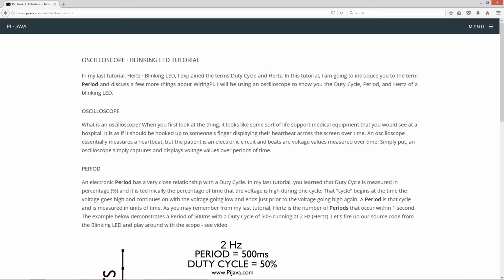So what is an oscilloscope? When you first look at the thing, it looks like some sort of life support medical equipment that you would see at a hospital. It is as if it should be hooked up to someone's finger displaying their heartbeat across the screen over time. An oscilloscope essentially measures a heartbeat, but the patient is an electronic circuit and the beats are voltage values measured over time. Simply put, an oscilloscope captures and displays voltage values over periods of time.